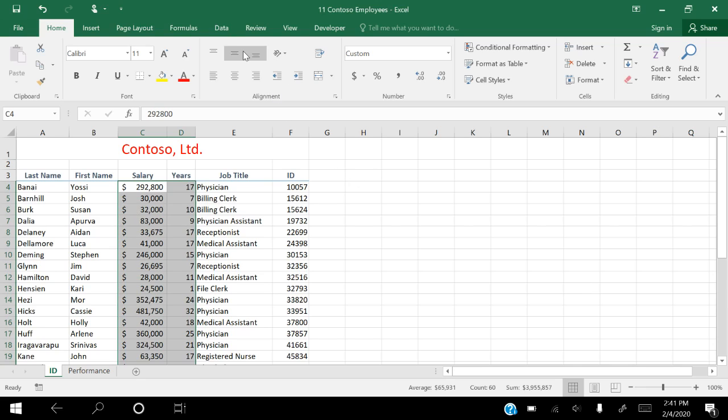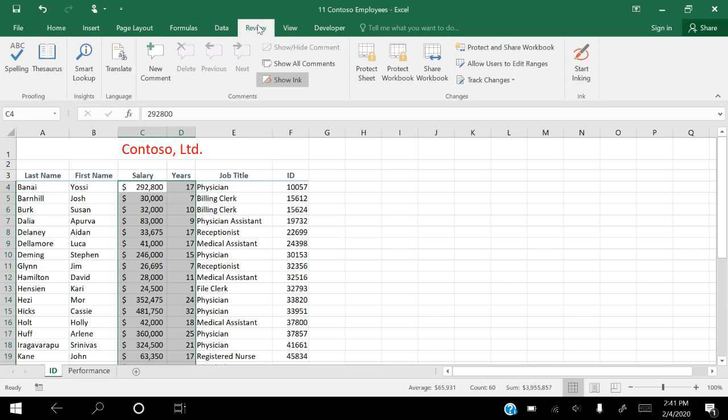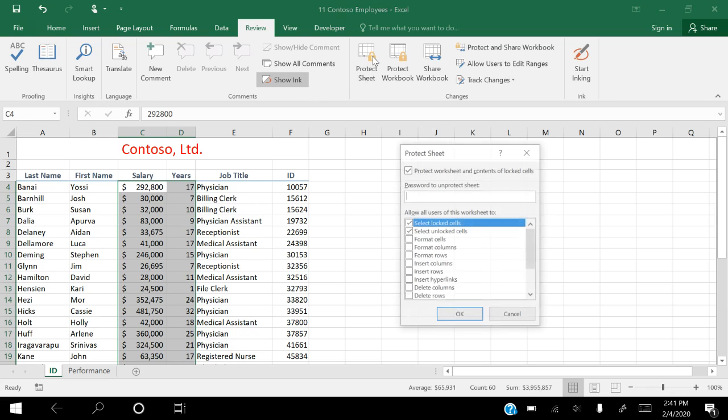Click the Review tab, and in the Protect group, click Protect Sheet. In the Password to Unprotect Sheet box, type L11!E01. The password is not displayed in the Password to Unprotect Sheet box. Instead, solid circles are displayed. Click OK.